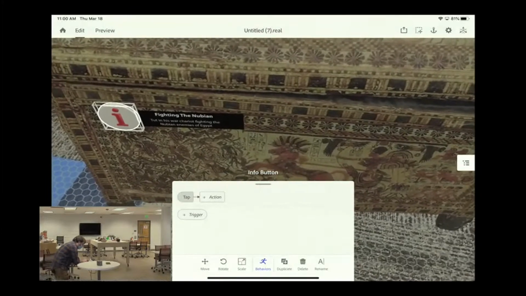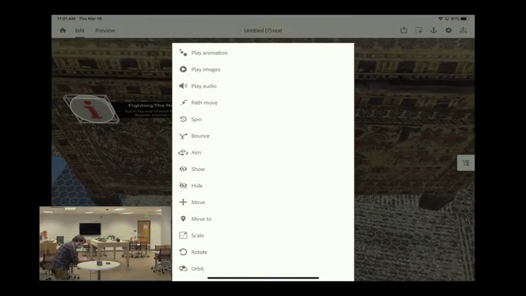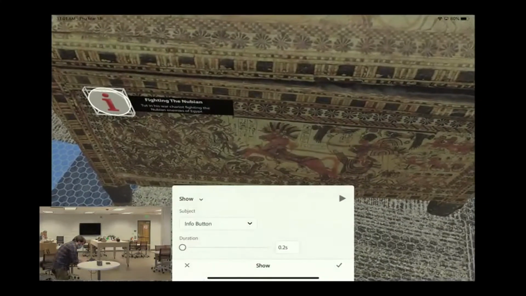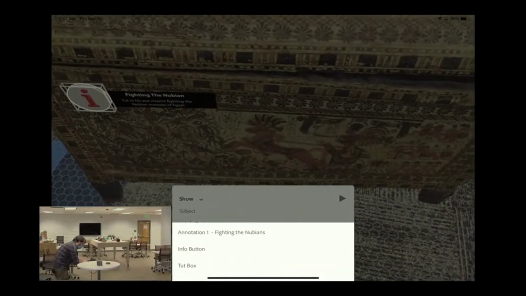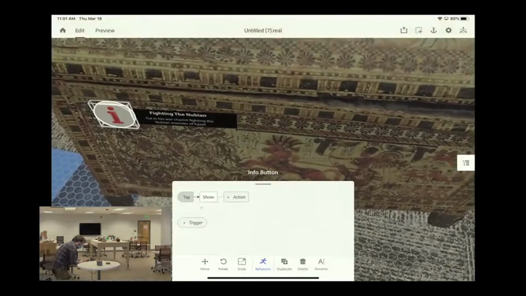And then I can have an action happen. So the action I'm going to want to have happen is I want to show that annotation. So I'm just going to hit show. Here I can change the subject. So I'll go annotation. All right, and I can confirm that here.